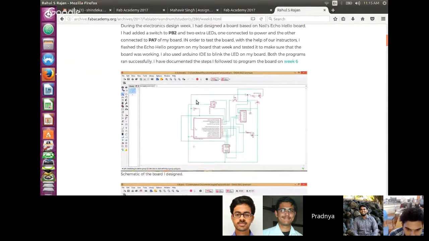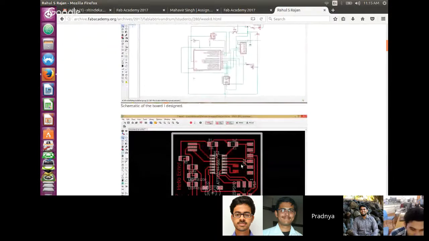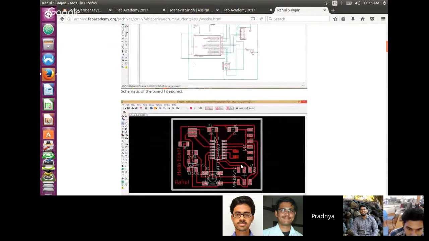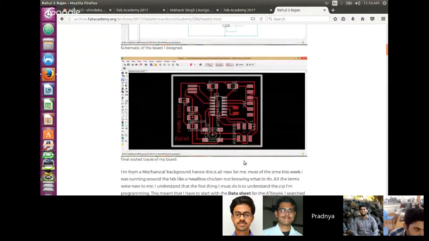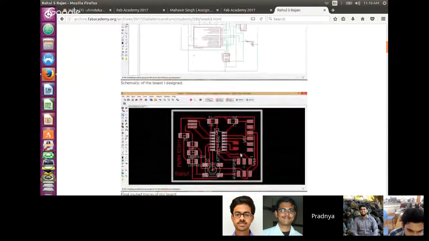Okay. So I've explained a bit about the schematic I've used, showing where I connected the LED and the switch. I have two LEDs. One is connected between power and one is on PA7.